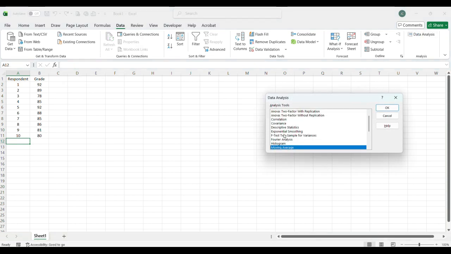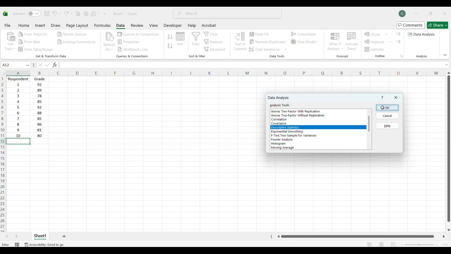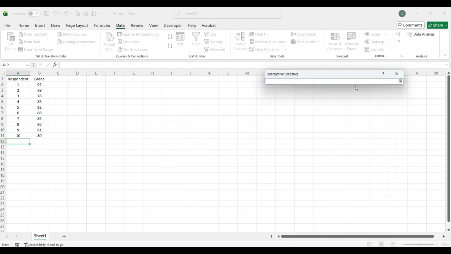From the list, select Descriptive Statistics. Click OK. Click the small arrow button beside it. Highlight the grades from Respondent 1 to Respondent 10. Press Enter to confirm the selected range.